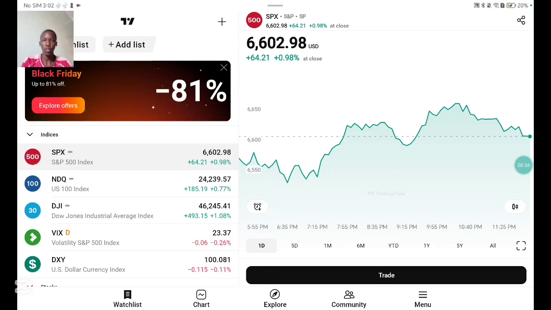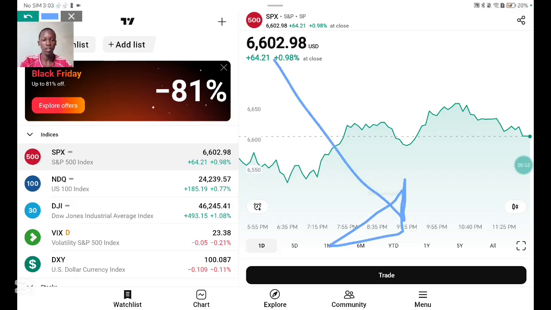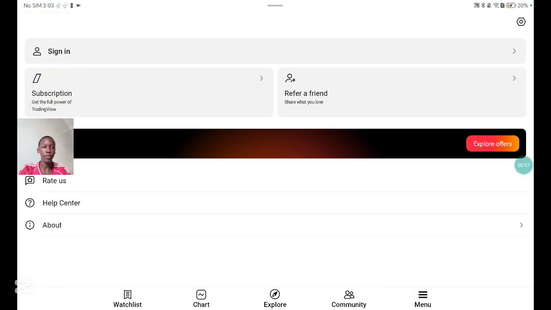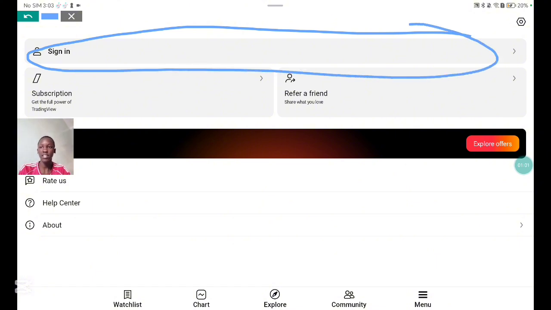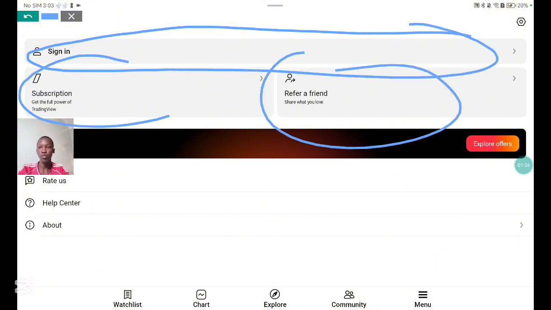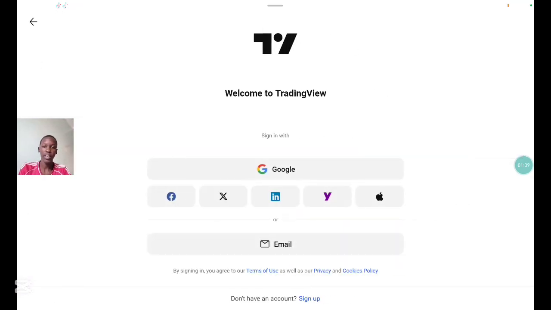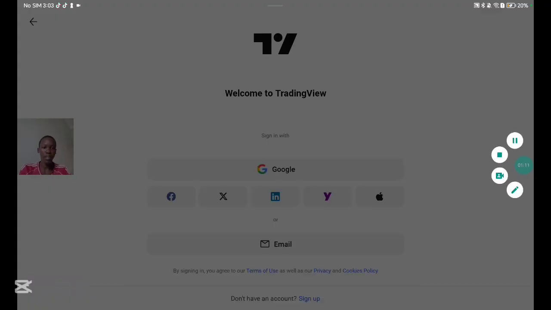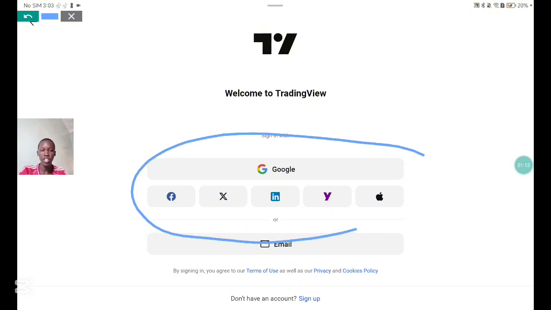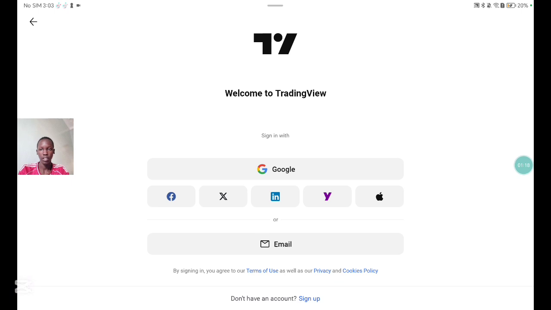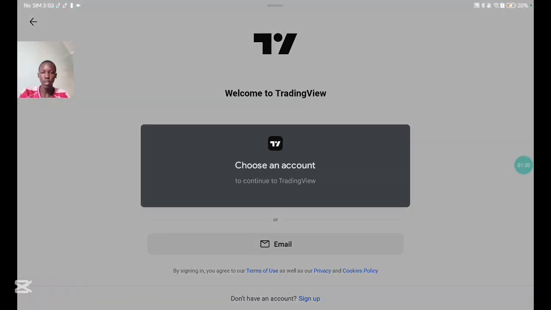So now this is how you create an account. You press this option down here called menu. After tapping in, it will bring you sign in, refer, subscription. But in this case, let's just go with sign in. Then if you have a Google email, Google, Facebook, X, Apple ID, all this stuff, you can use it. But in my case, I'll use Google email.